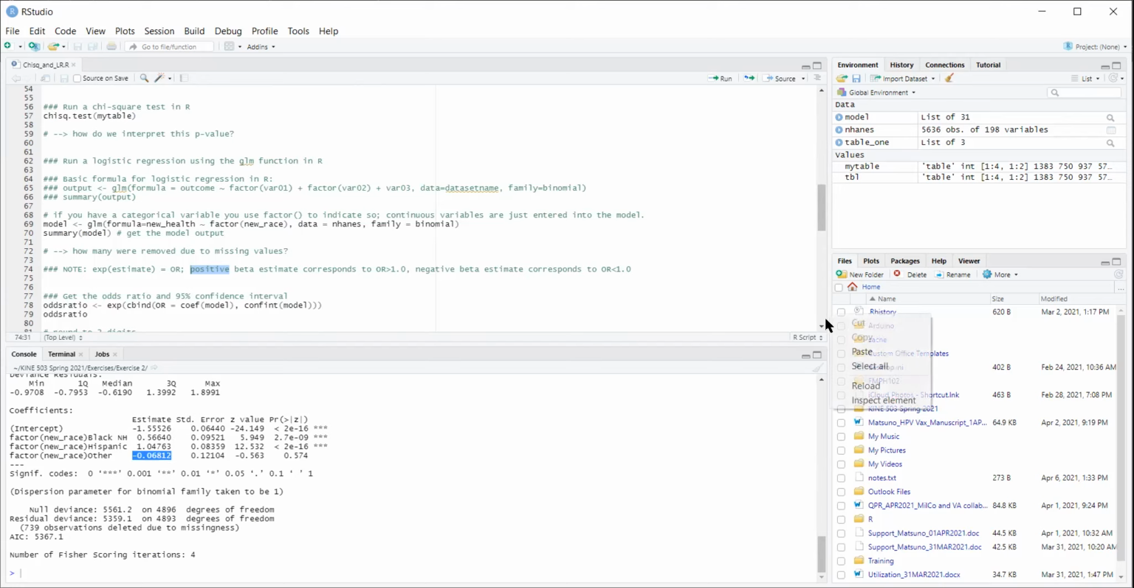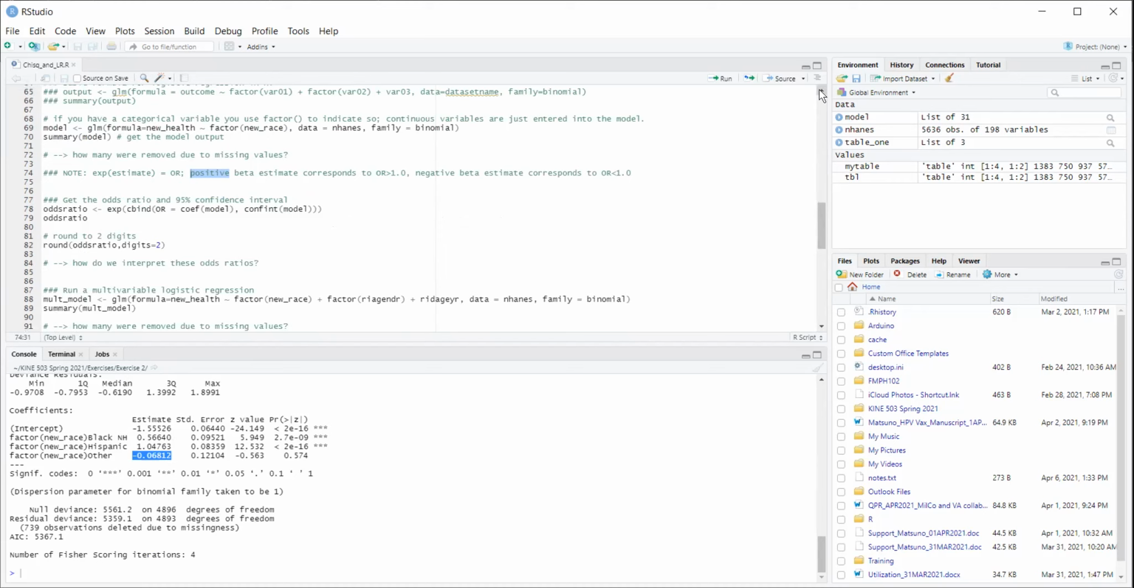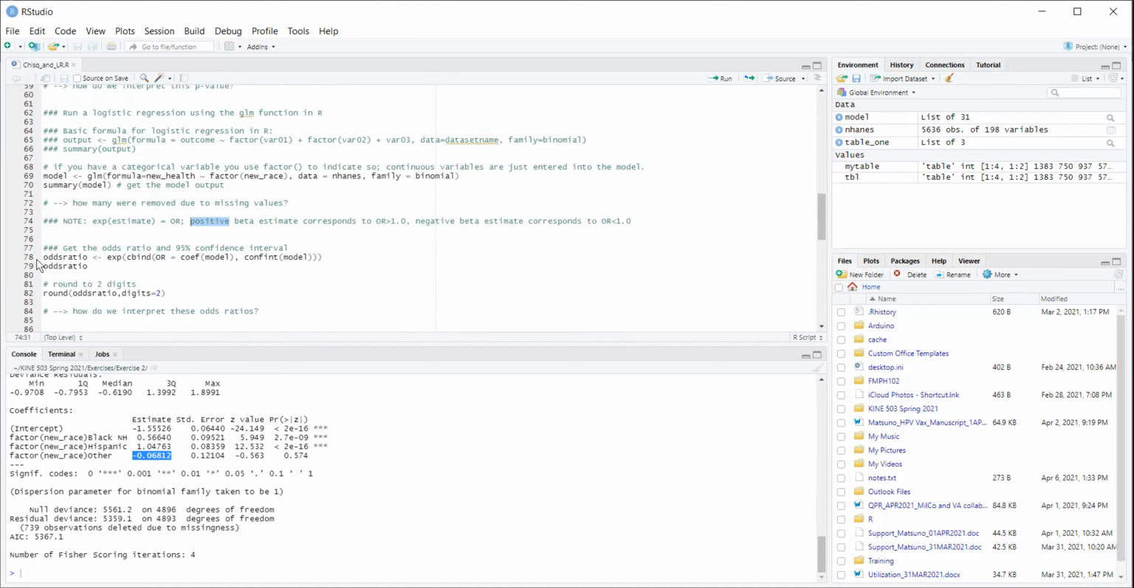All right, so let's get our odds ratios. The way we do that is we create an object, and here I'm just calling it odds ratio, and then you're just exponentiating these coefficients from our model object. In addition to that, we are asking R to give us confidence intervals. So this function is taking the coefficients and giving us our odds ratios, and this function is giving us the corresponding confidence intervals for those odds ratios.